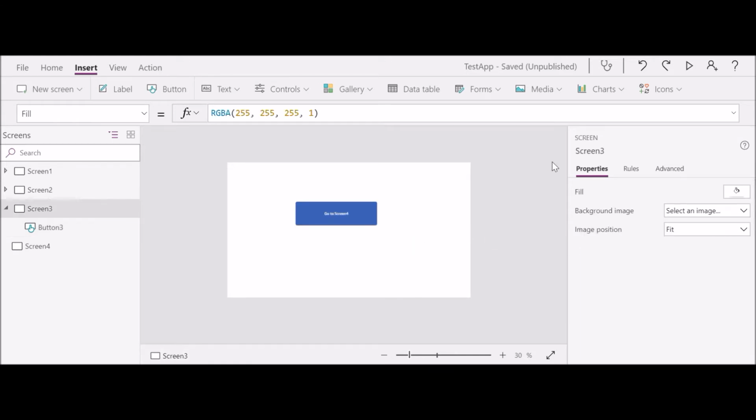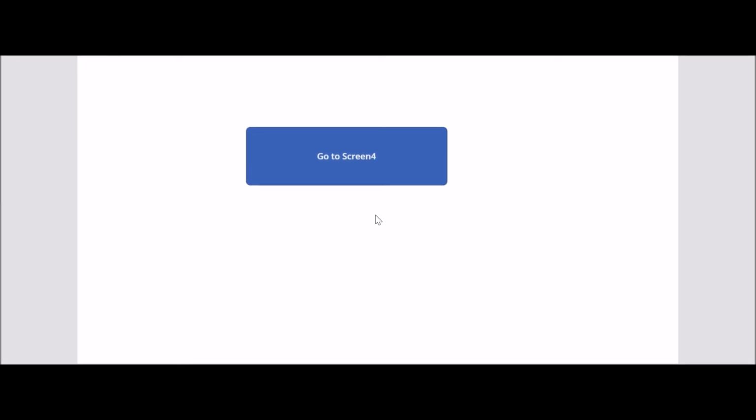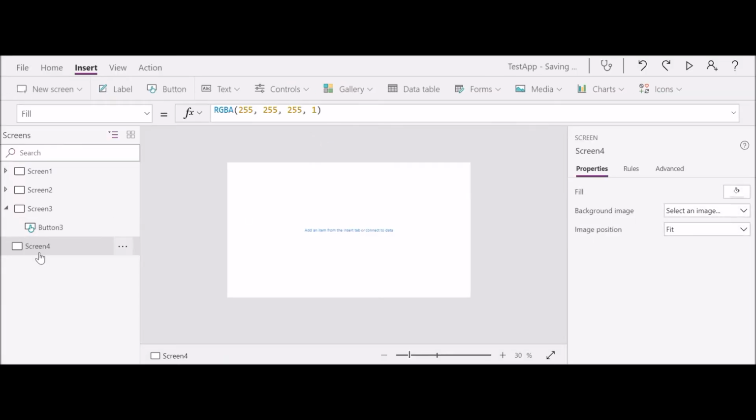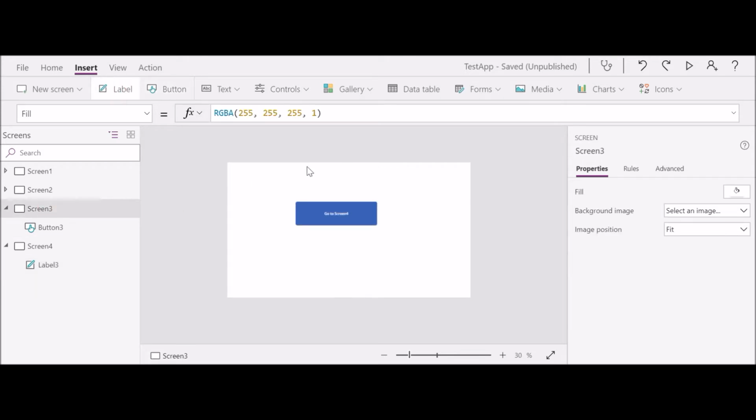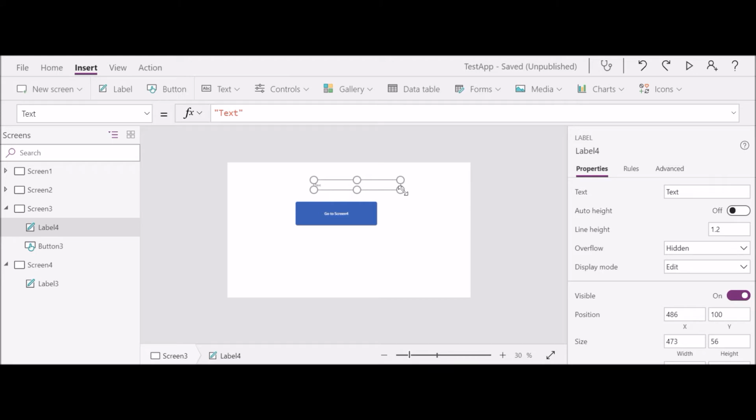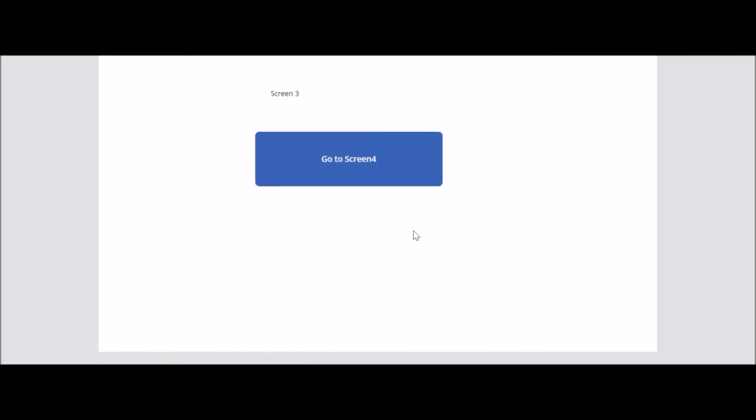Okay, let's fire this up and click on the button. We actually navigated to screen number 4, but we didn't see it because we don't have any controls on screen number 4. So let's just add a label so that you can see where we are. Screen 4, and this is screen number 3. Screen number 3, and this is screen number 4. Okay, let's do one more time. Click here and you go to screen number 4.